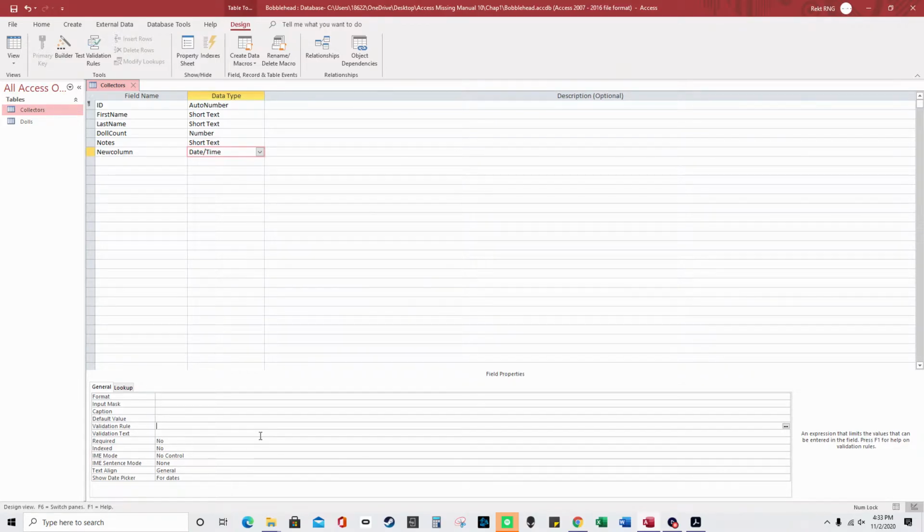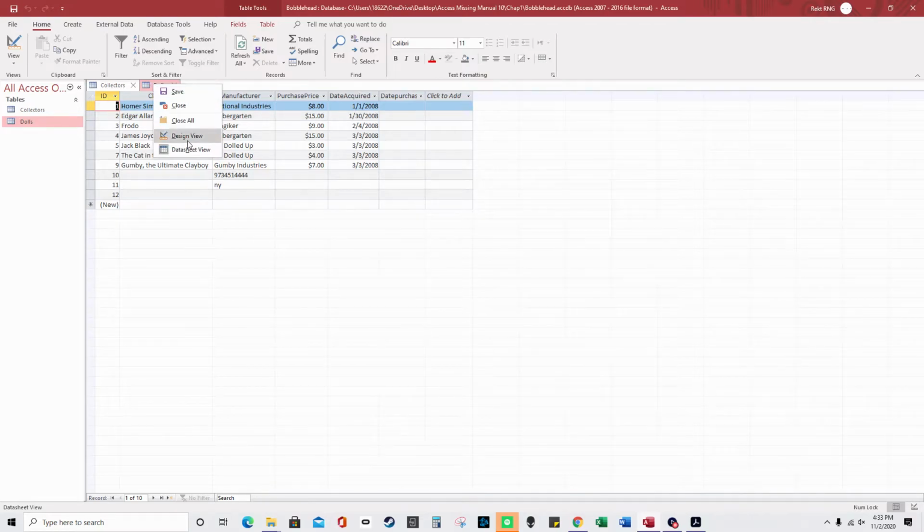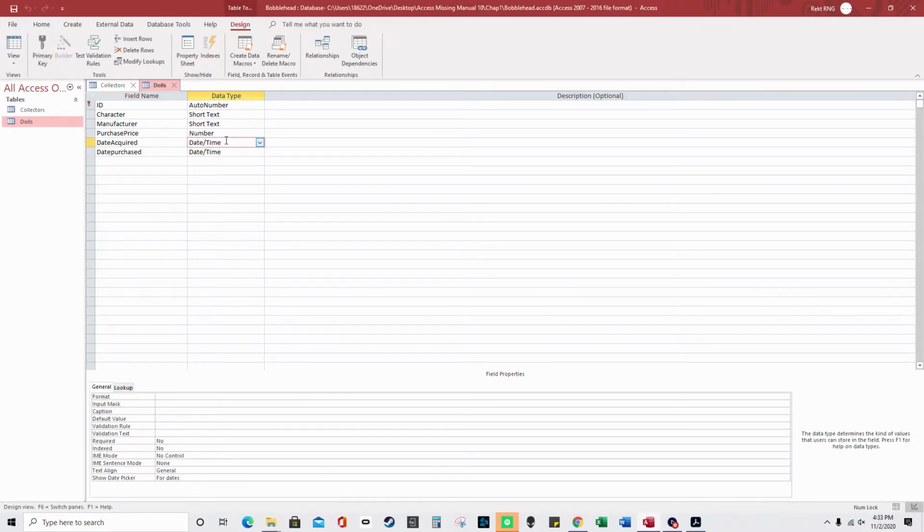And then I guess you can work with fields too. Let's say you go to dolls, design view. For dolls, say I have a validation rule here, I could have date acquired is less than date purchased, because you always acquire it after you purchase it. So that's how you basically write fields. You use open brackets, close brackets. That's how you use fields in the validation rule.